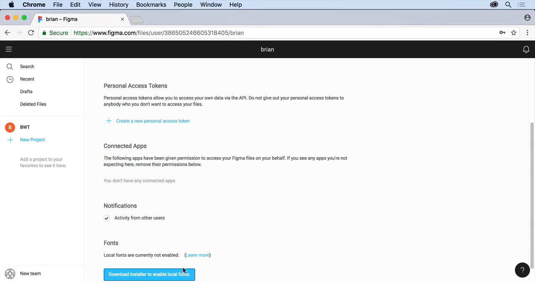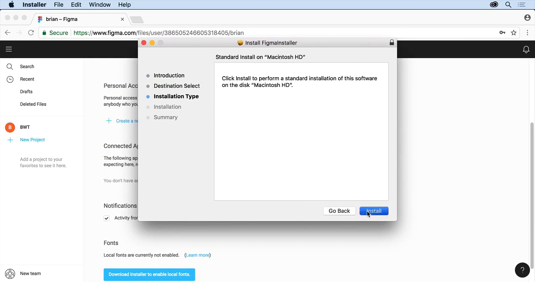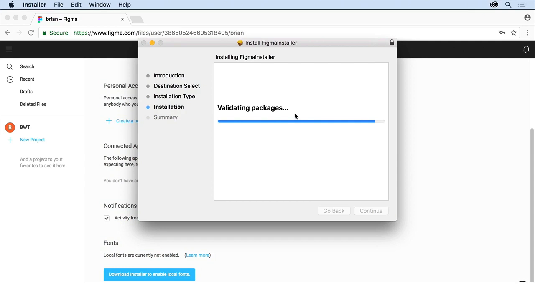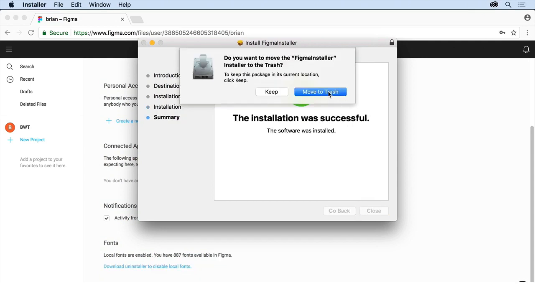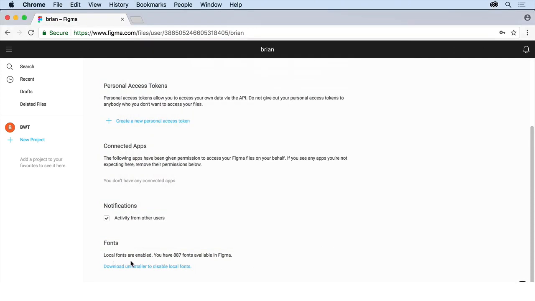Now, if you want to learn a little bit more about what we're doing, you can click Learn More. I can see that I've got the package right there. I'm just going to click on that. Now, yours might be different if you're on a different operating system, but I'll click continue. Go ahead and install that. Make sure it's installing. I'll put in my password. And once it finishes here, I'll say close. Move to trash. I don't need the installer anymore. And you'll see now that local fonts are enabled.